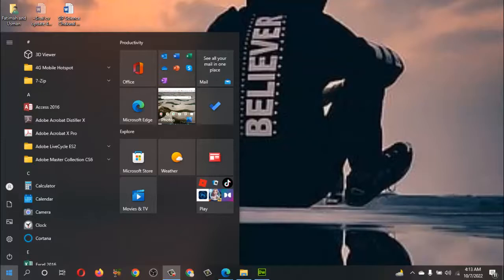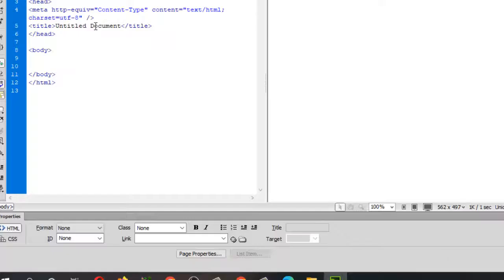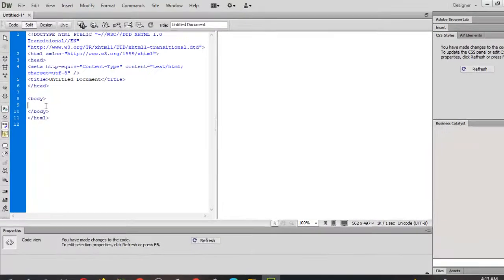Okay, dear students, today we are going to learn how to create a website using Dreamweaver. So first of all, click on the bottom left corner and then type Dream, and it will appear at the top of your program. Then click on Launch, and then you will get this interface.